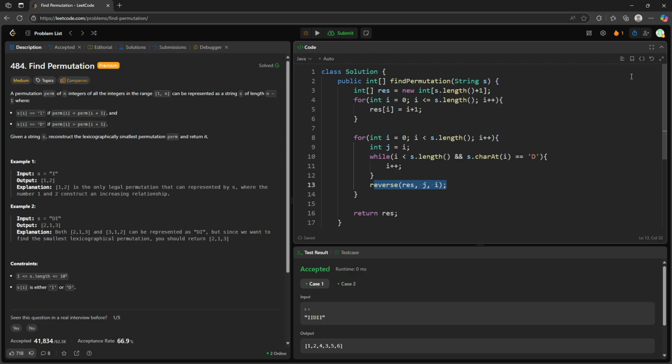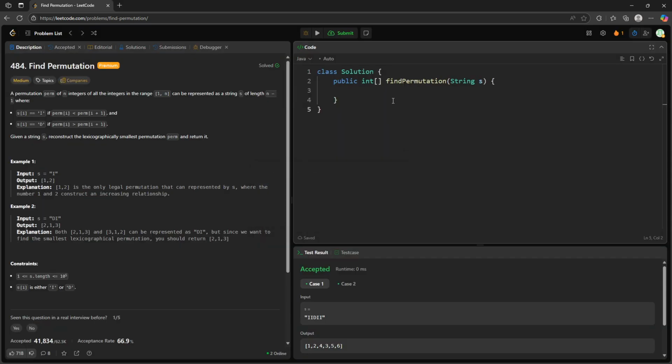All right, using this idea, we can construct a stack. So I'm just going to start coding, and then you just follow along.